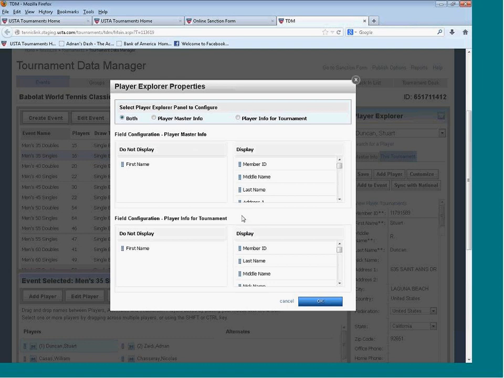In this case, you have the ability to see both fields. If I didn't want to see the first name as an example, I have the ability to go ahead and drag it to the Do Not Display. Then I can go ahead and click on OK, at which point the first name is a field that wouldn't show in the Player Explorer, as an example.